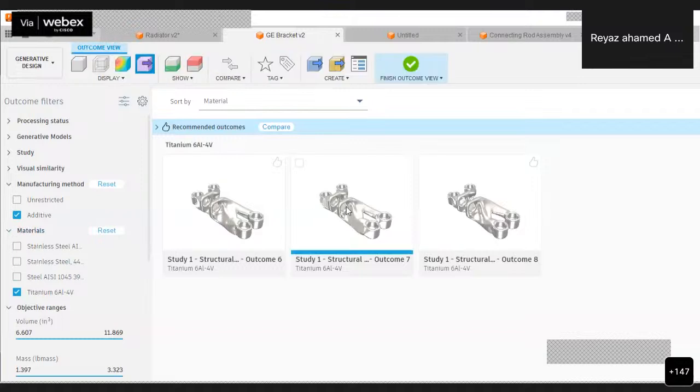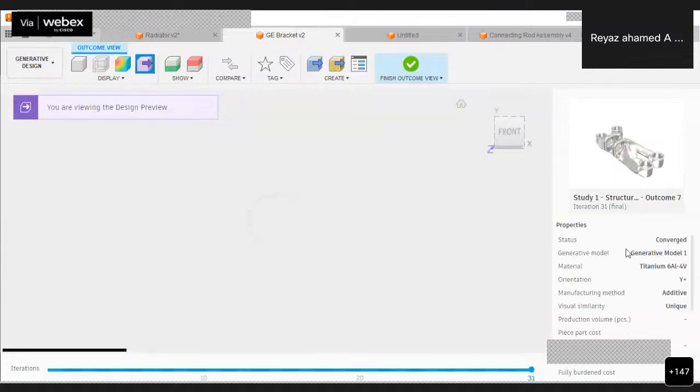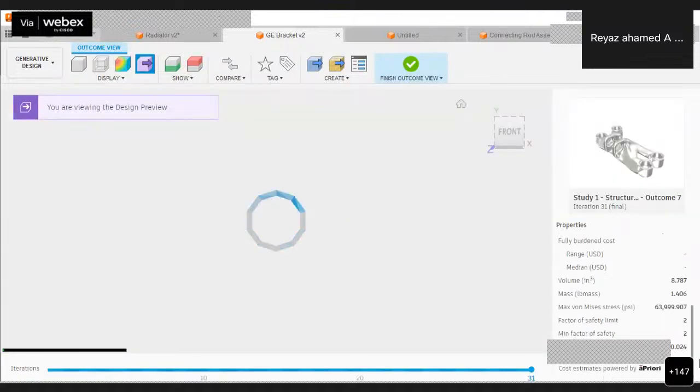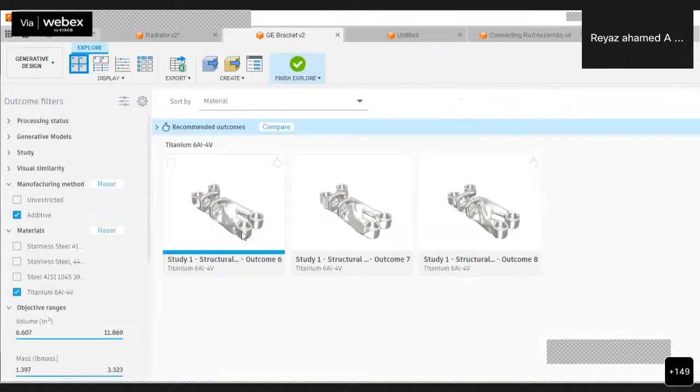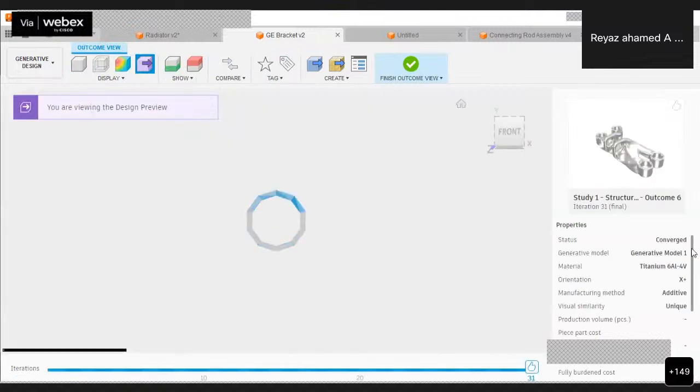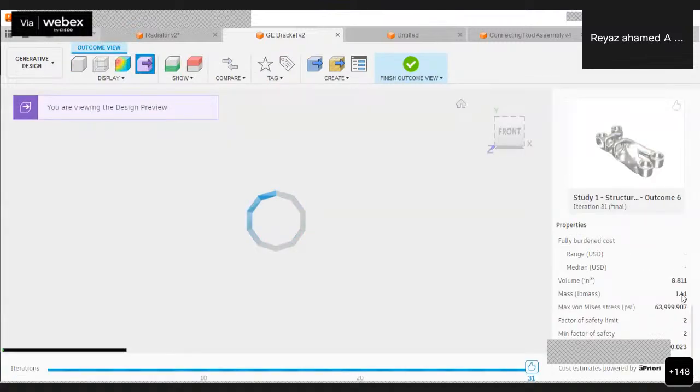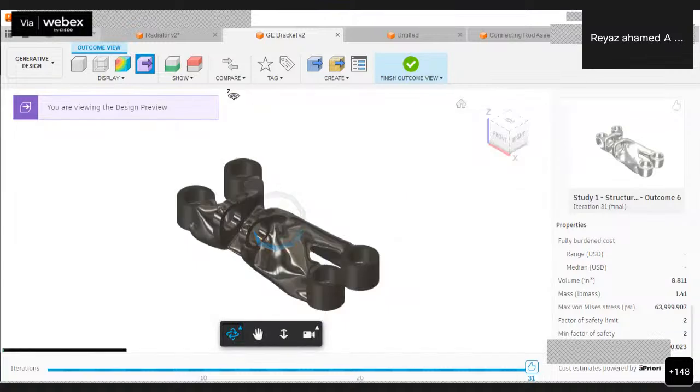Maybe if you select this item, you can see the mass of that one. What is the mass? 1.406. 1.406 is the mass. If you click on 6, it is 1.41. So it is higher only.